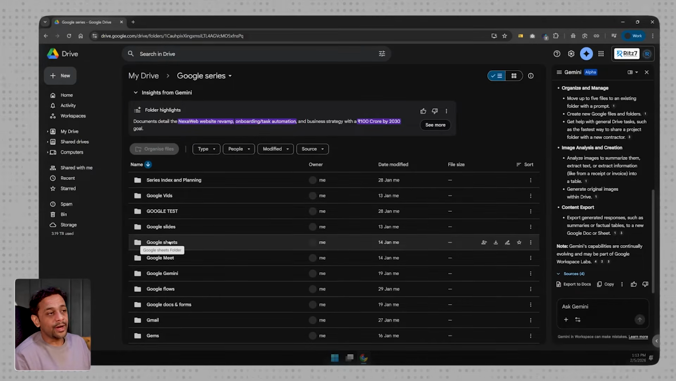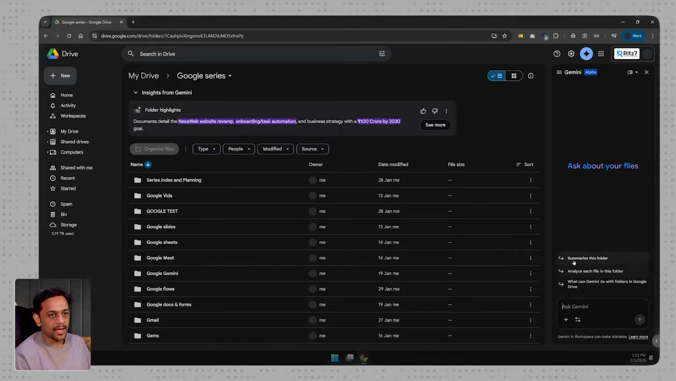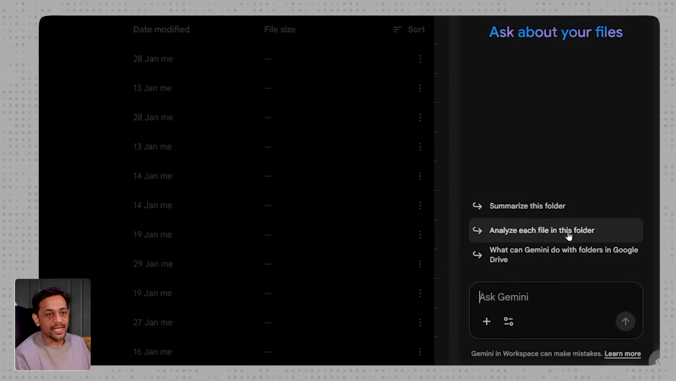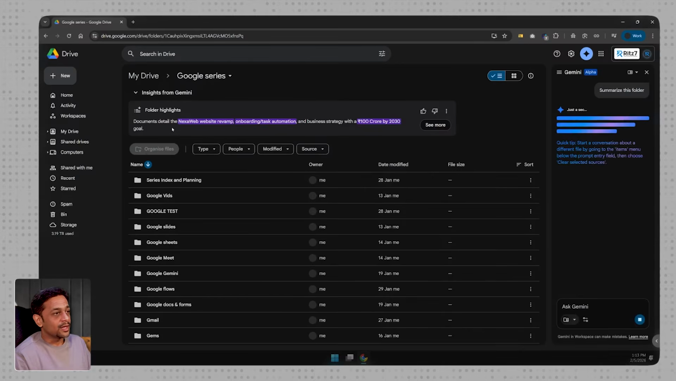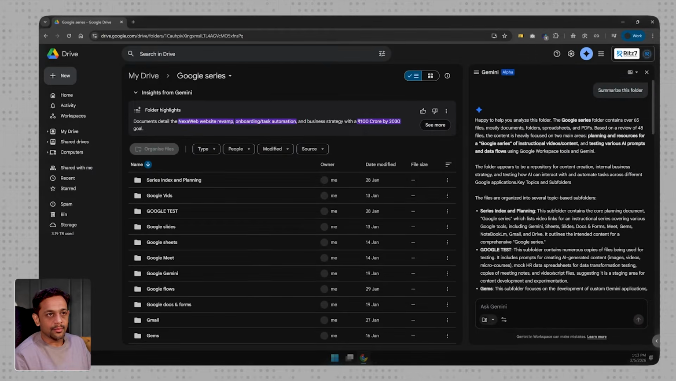Now, if you want more details, then you can go to Gemini and ask for it. So if I go back here, then I can ask, summarize this folder, analyze each file in this folder, or what can Gemini do with folders in Google Drive? If I click on summarize this folder, it is not going to be one statement, it is going to be detailed. So I'll just go here and make it wide.